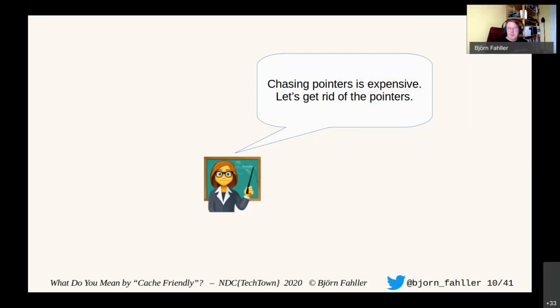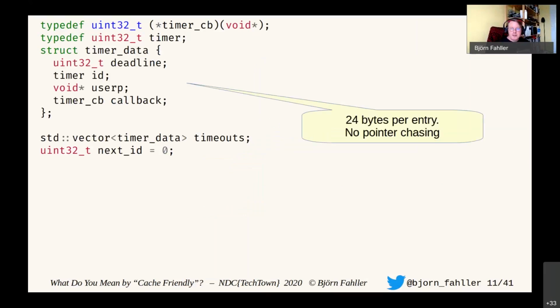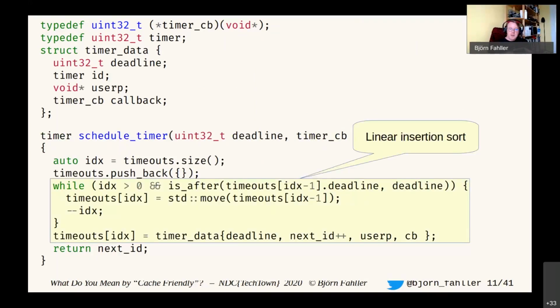So can we do something that gets rid of the pointers? So one thing we can do is, this is actually patently stupid, to be honest. So we have a small struct that just has a deadline, a timer ID, I will get very soon to why, the user pointer and the callback. And we just store them in a vector, which is a linear structure. So we can do our schedule timer like this. We make room for the new entry, and then we do an insertion sort. Just move things backwards until we find the insertion point, and then we're done.